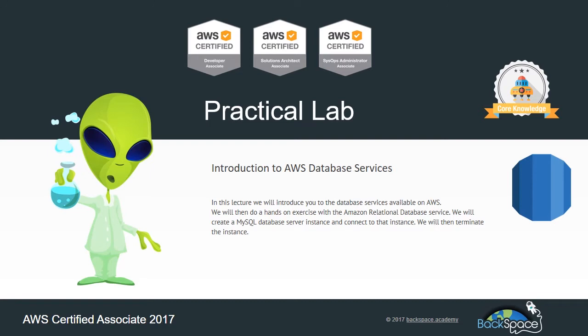In this practical lab, we'll introduce you to the AWS database services, and we'll look at doing a hands-on exercise with one of those services, being the Amazon Relational Database Service, or RDS for short. We will be creating a MySQL database server instance, and then we're going to connect from our desktop through to that instance and have a look at a database that we created on that instance. And then we'll finish up by terminating that instance to make sure that we don't get a bill at the end of the month.